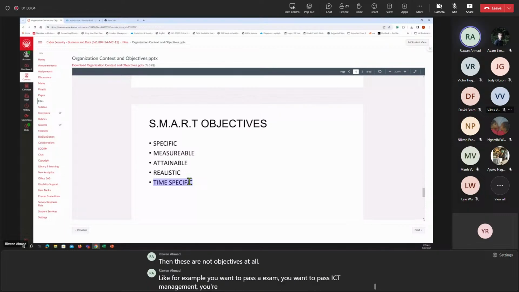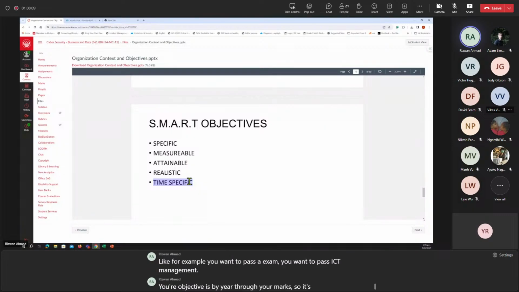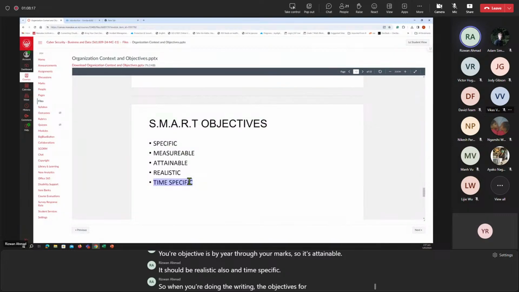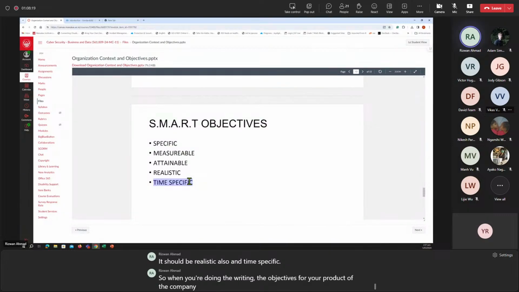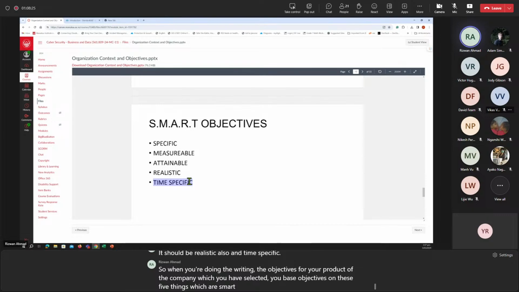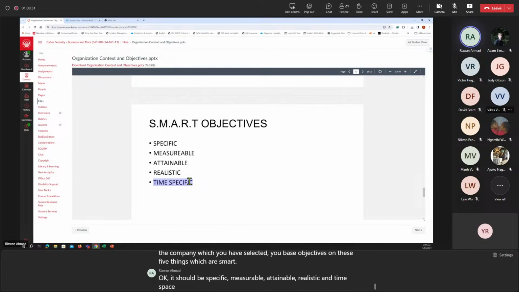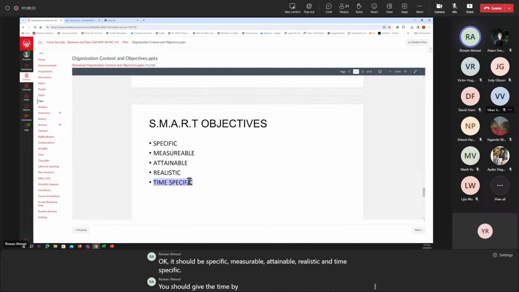Your objective is measured through your marks, so it's attainable. It should be realistic also and time specific. So when you're writing the objectives for your product of the company which you have selected, you base objectives on these 5 things which are SMART. It should be specific, measurable, attainable, realistic, and time specific. You should give the time by end of semester.